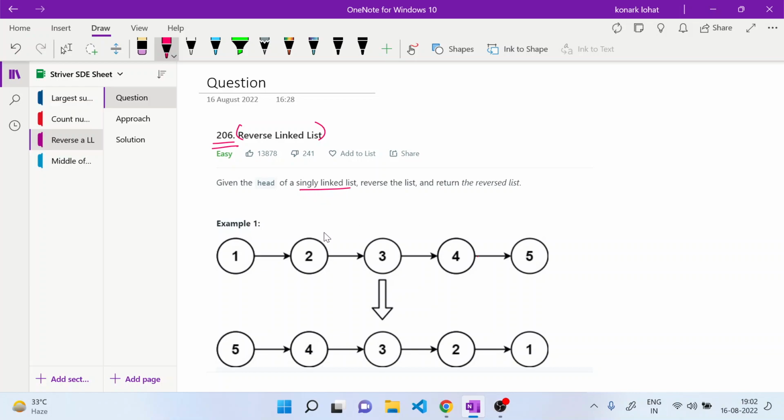A singly linked list is a linked list which only has a next pointer, and we can only traverse it in one direction, that is from next to the other nodes. Reverse the linked list. So we have to reverse it.